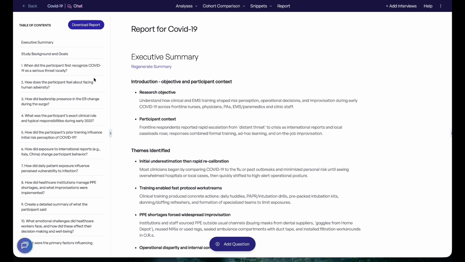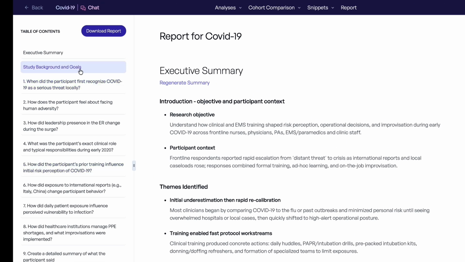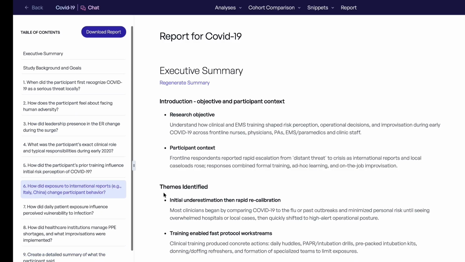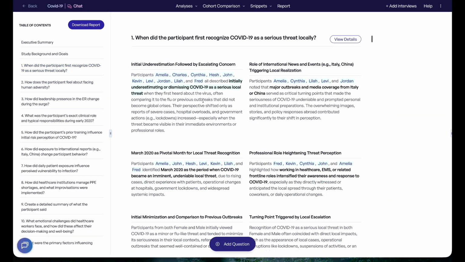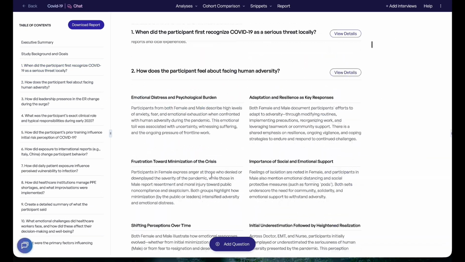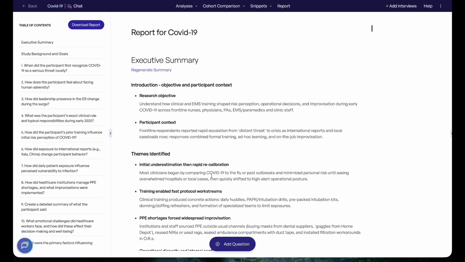As I click the report, what DoReveal does is it automatically pulls my study background and goals and all of the analysis questions that I had in the grid. Those are automatically pulled here. And as I click that, the report then scrolls down and I can access them into my full report here.